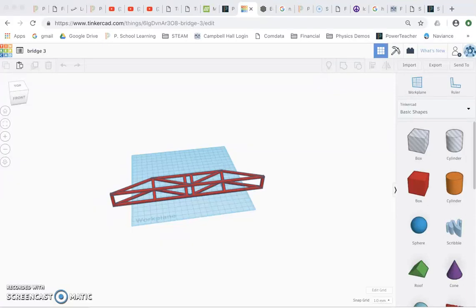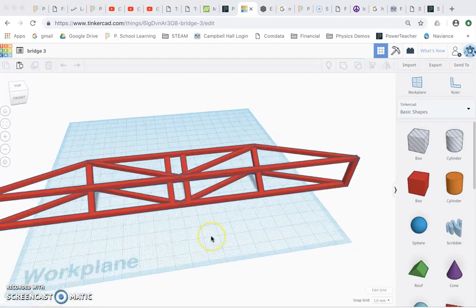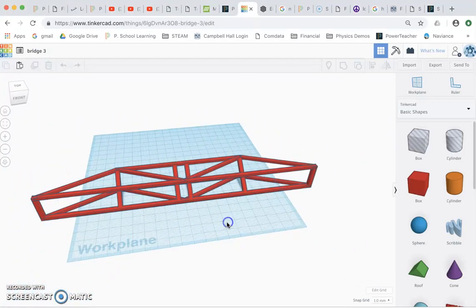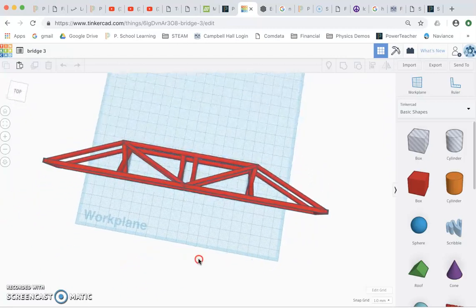Okay, so we're looking at how to prepare your 3D file for 3D printing with Eiger for the Mark II 3D printer. So we start with Tinkercad, and here's our bridge. And just a couple quick things. You can see from my design here that the members are pretty thin. They have to be if we're going to keep it under the weight limit and cost limit.